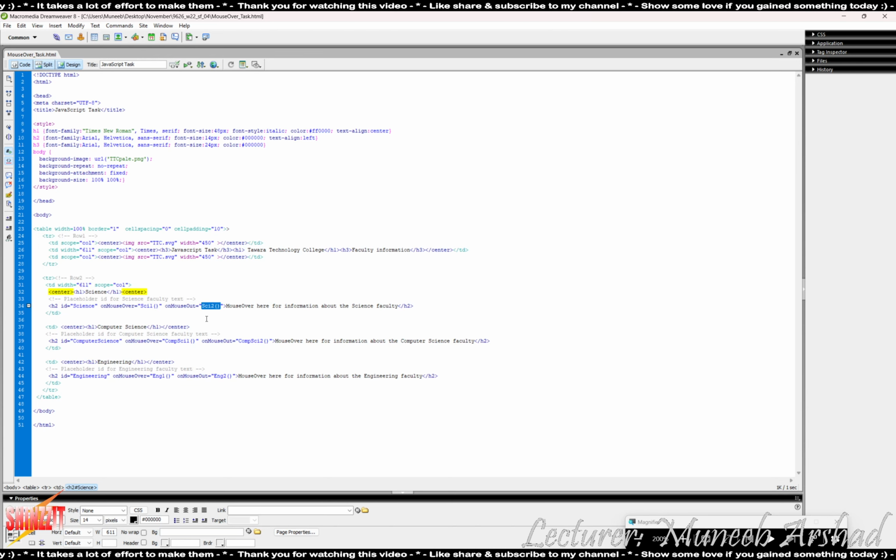They have given the text in the txt file. The same scenario has to be done for science, for computer science, and for engineering. It will only be called not on click, but on mouse over and mouse out. They have done at least 50% of the work. We only have to add the text. This carries what? 10 marks? 15 marks?